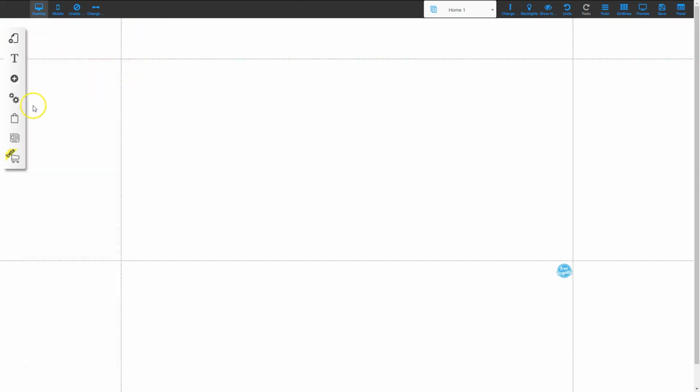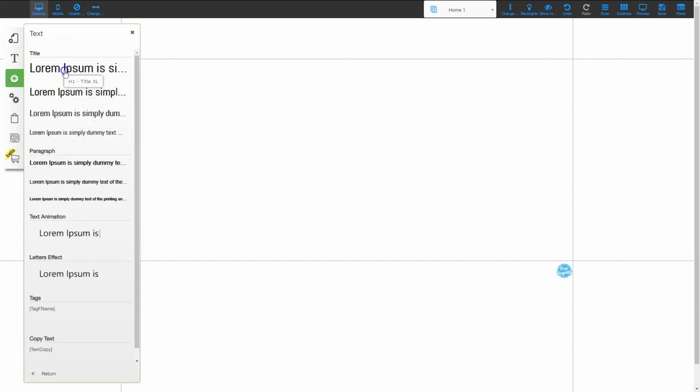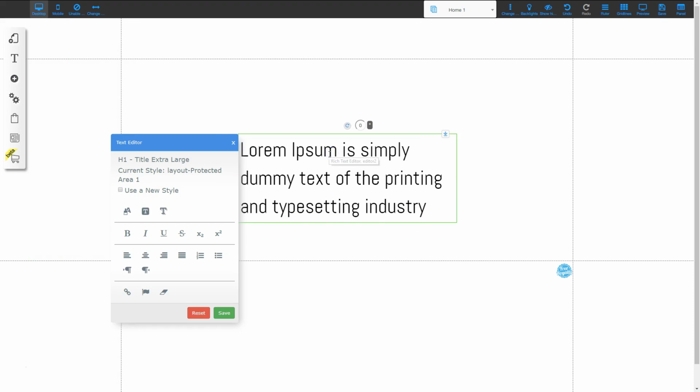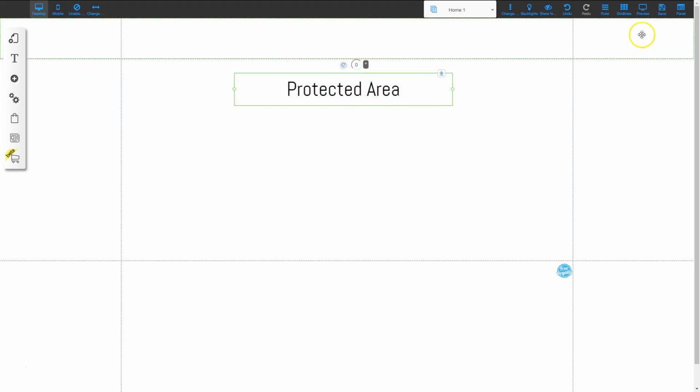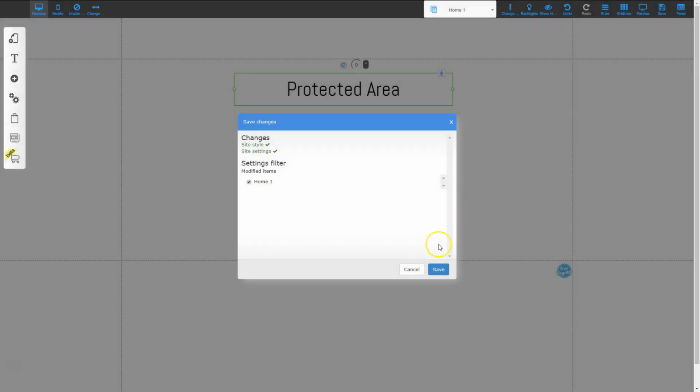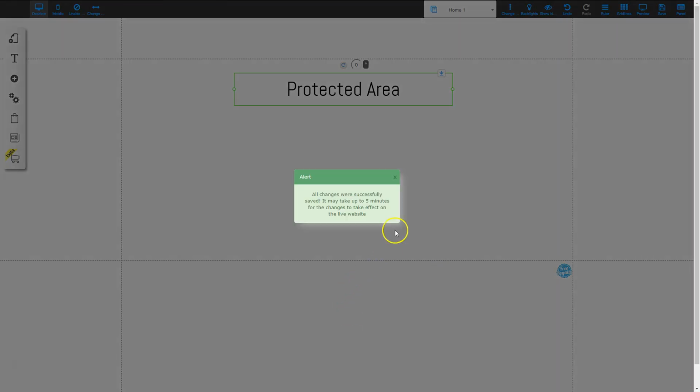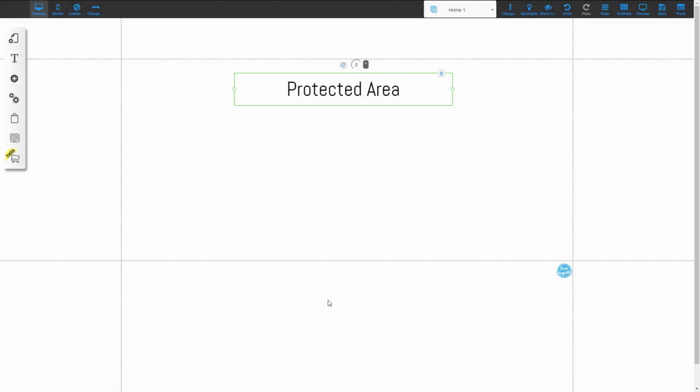So let's go ahead and name this page protected area. And I'm going to click Save and Save again. And now it should be all set up so that all I have to do is register and I get access to this area. So let's go ahead and publish our website and test it out.